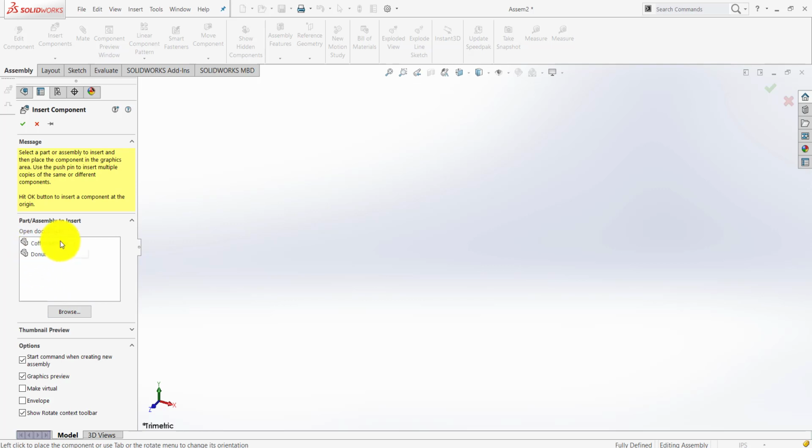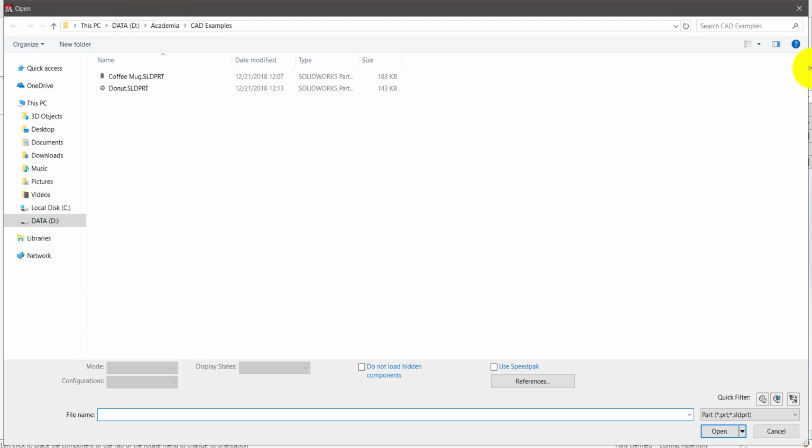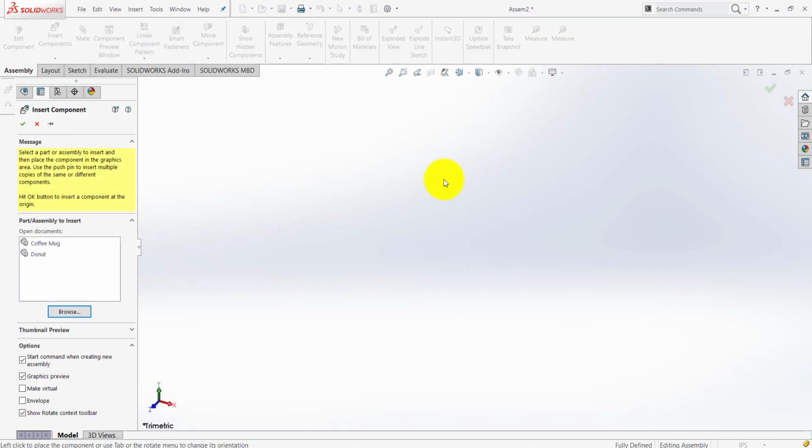If you have nothing open, if no other windows are open with your files, you can go to Browse and start looking for parts in your folders. But I already have mine open, so I want both of these because I just had breakfast and now I'm gonna have a coffee with a donut.